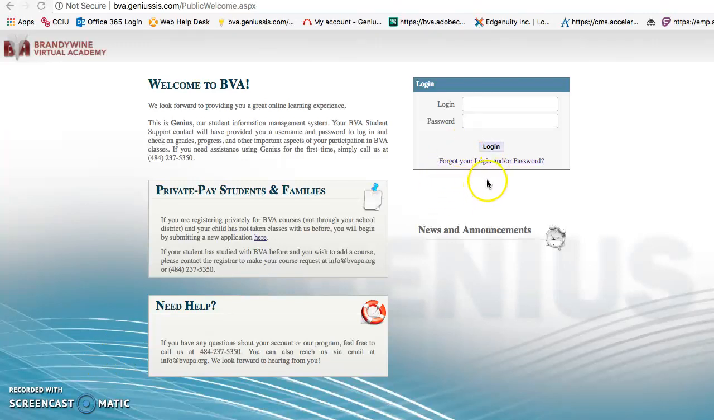Hello, so today we are going to look at how to log into Genius and what the functionality of Genius is from a student perspective. So here we go. We're going to begin by logging in. I put my login name up top, and then I'm going to put my password in where the password would go. And I'm going to log in.